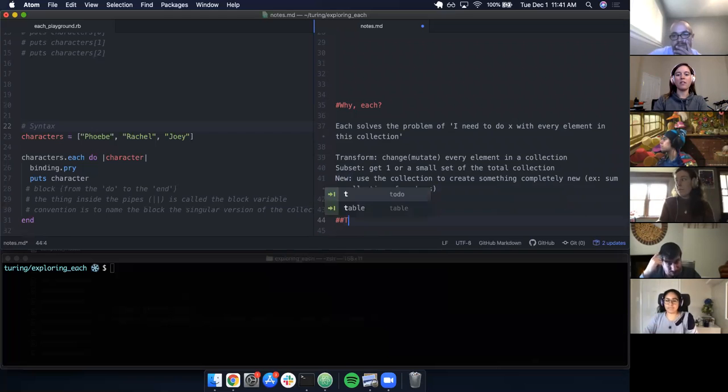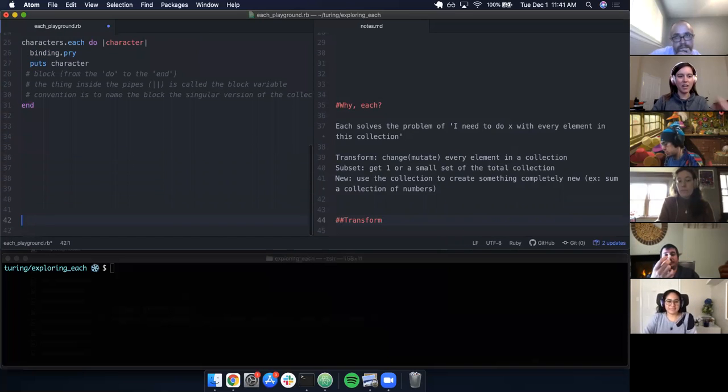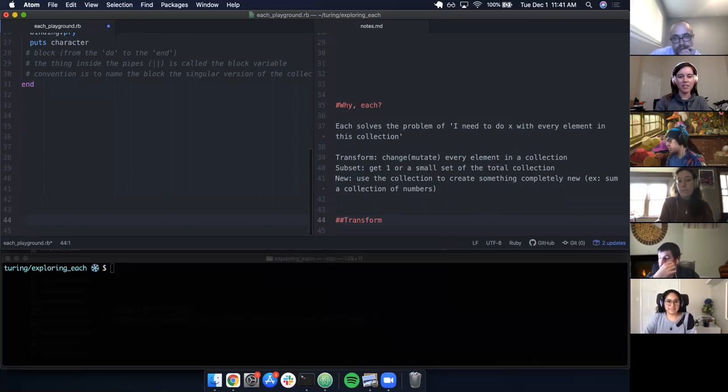So let's transform. Wow, I cannot type. Sorry, unlike Mike, I do talk while I'm typing, so apologies if that's very annoying, but I don't know if I can stop. All right, so let's work on this transform piece. I'm trying to keep my notes lined up here so that it's hopefully a little bit easier to read, but maybe it's very confusing. I don't know.